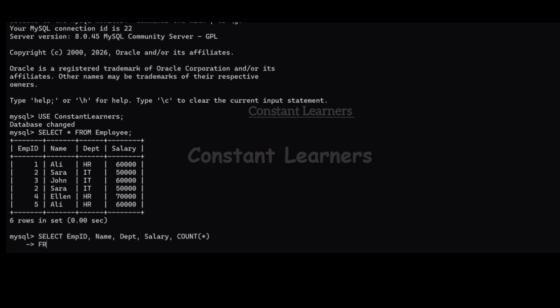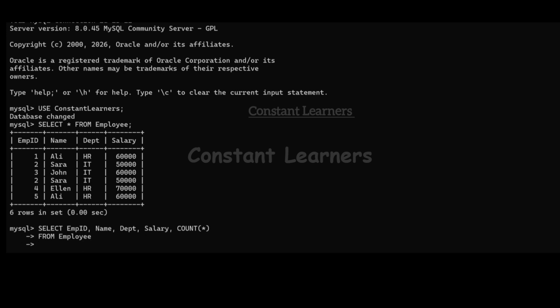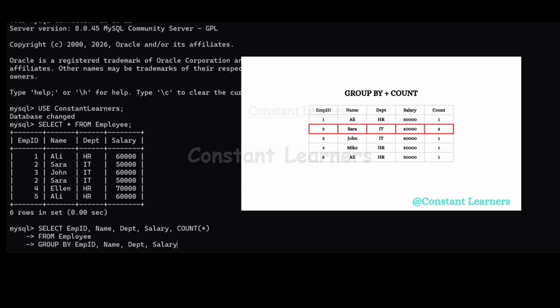Next line will be, of course, from the table that we need this, so it will be from employee. So we need the data from the employee table. Next line will be group by employee ID, name, department, salary. That means what are we doing? We are grouping each row. We are informing the database that you have to create the groups of identical rows, the duplicate rows.